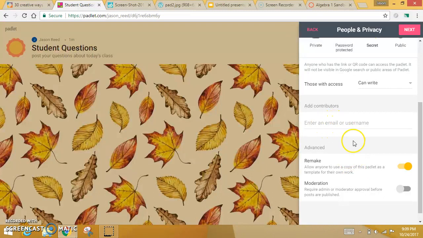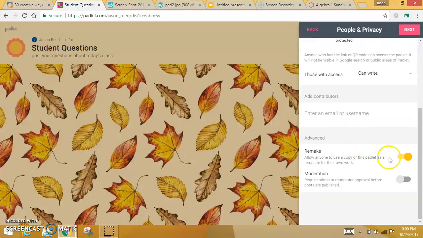You don't really need to add contributors because anyone with a link will be able to write. I always turn this off. I don't know, I don't want people to copy my Padlet. I guess I'm possessive of my Padlets. I would probably leave that off because you have their names attached to their posts, so unless they're really brave, it shouldn't be a problem.